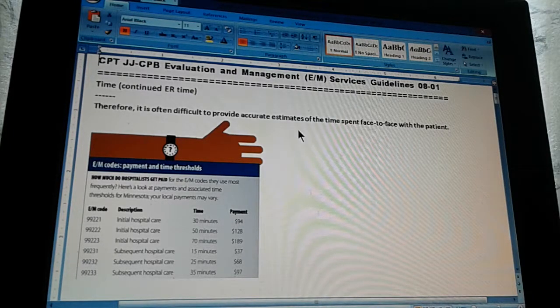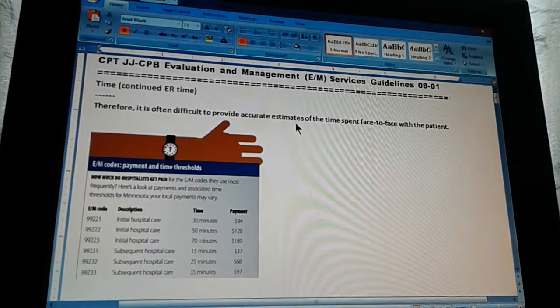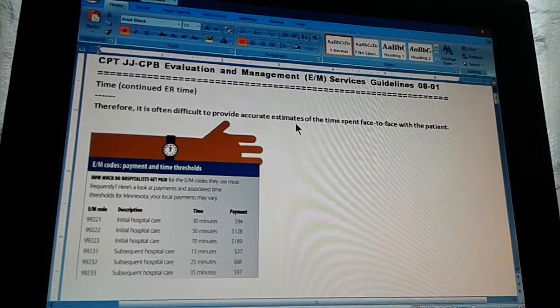Because in the ER, when a patient goes there, the doctor sees him for a little while, and then he has to go see other patients, and then he comes back, and then he goes away. So it's difficult to measure how much time the doctor spent in an ER situation, because of the emergency situation where the doctor has to be in several places at the same time. There's a little table there, a little more about time that you can read.